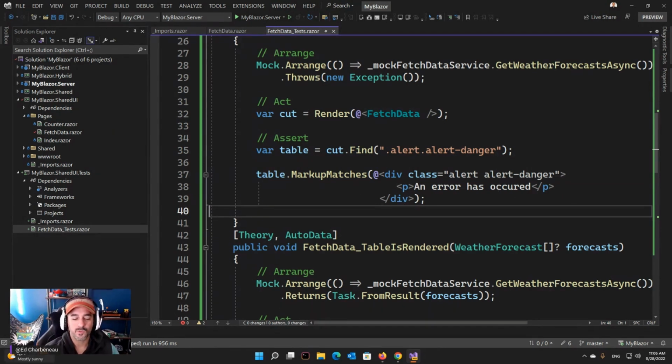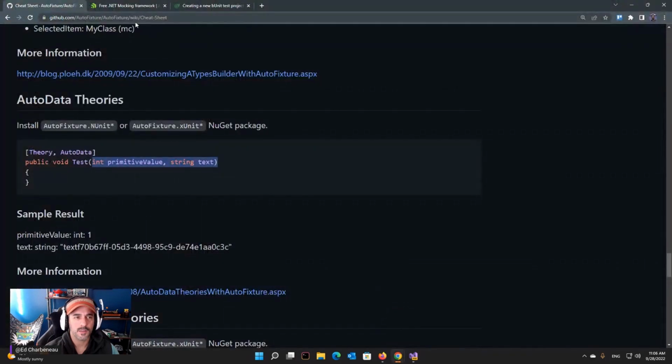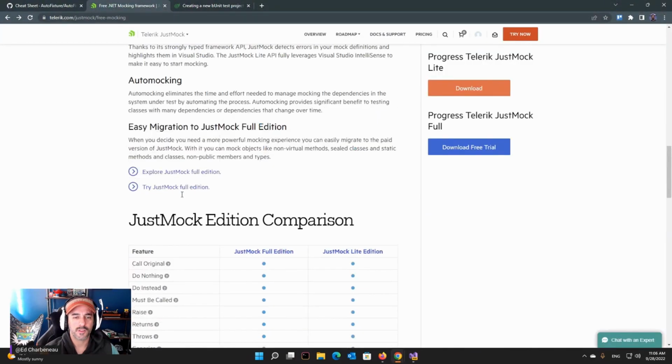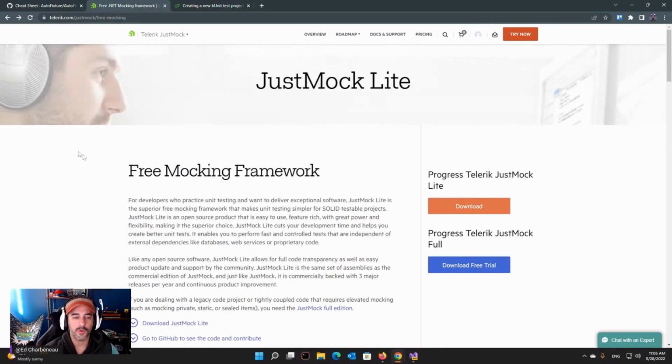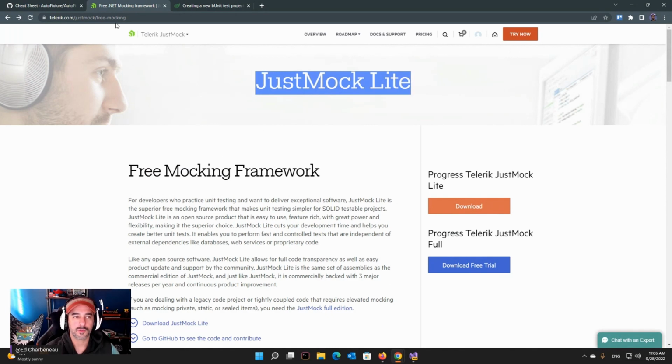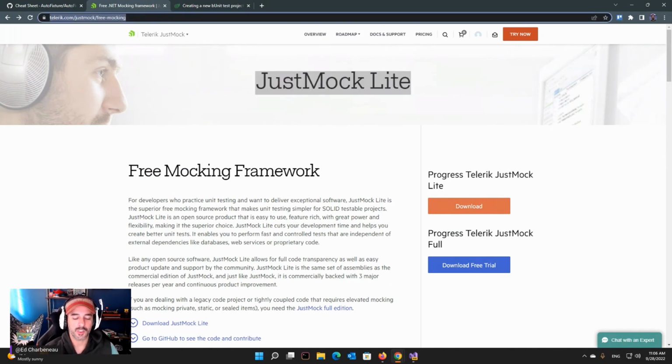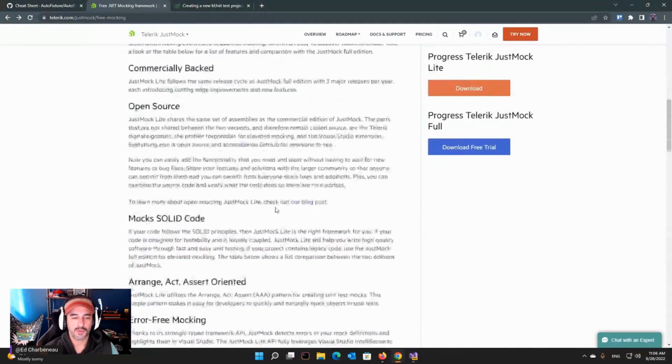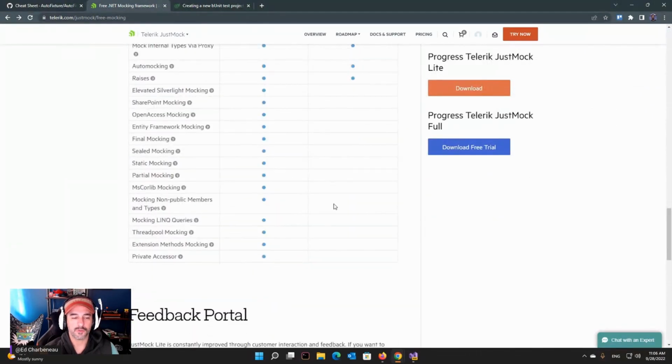All right. So we looked at a couple test framework things. We've got JustMock, Telerik JustMock. You can grab that on NuGet, or you can go to the website, check it out. Free mocking framework, JustMock Lite. I'll drop that in chat, but feel free to Google that as well. You'll find that up on NuGet, GitHub, and our website. Again, there's a free and a paid version of this.